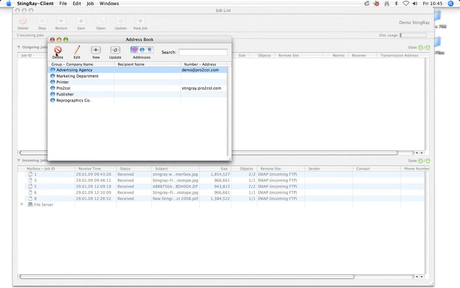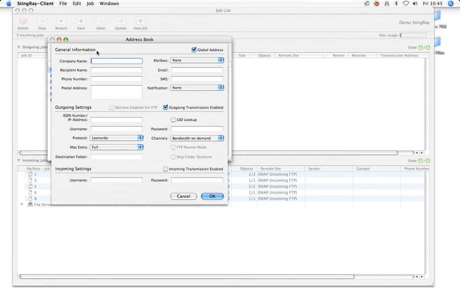The first icon allows you to delete the entry selected below. This one enables you to amend any details in an existing entry, and this one is used for creating new address book entries. As we want to add a new address book entry, this is the icon we need to select. A form will appear that, as you can see, is split up into 3 sections.